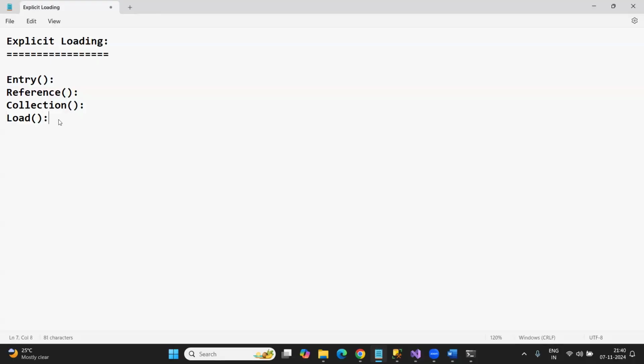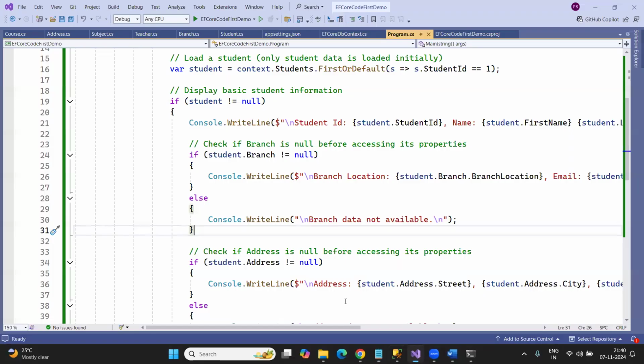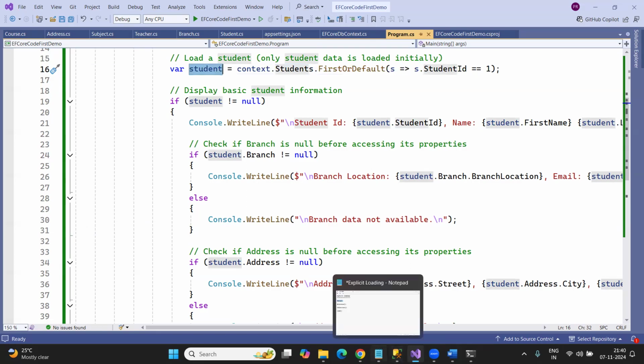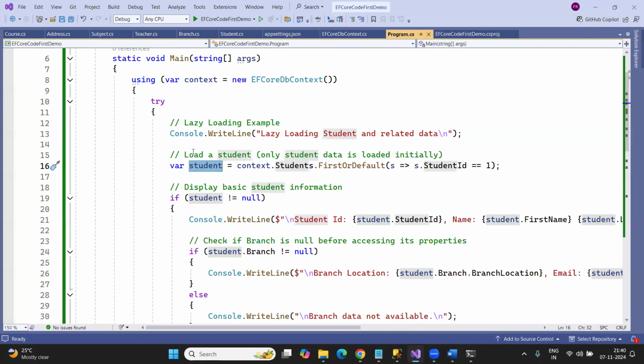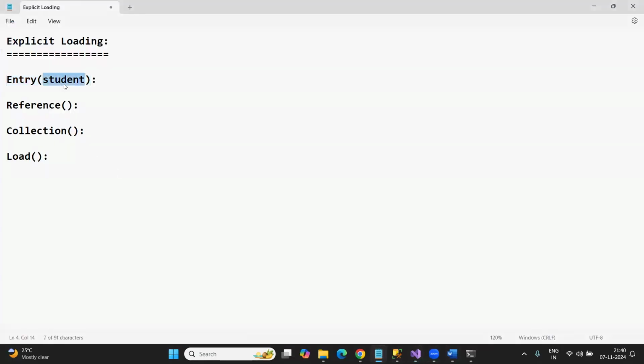To load the data explicitly, we need to use these 4 methods: the entry method, the reference method, the collection method, and the load method. To the entry method, I need to specify the context object, the primary object whose information I want to access. For example, the student entity. Whatever student entity we have retrieved, I need to pass to this entry method, and it gives me the information about the student entity.